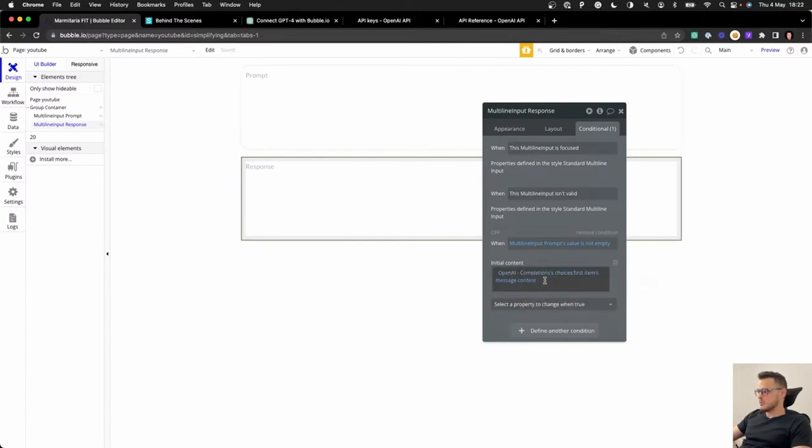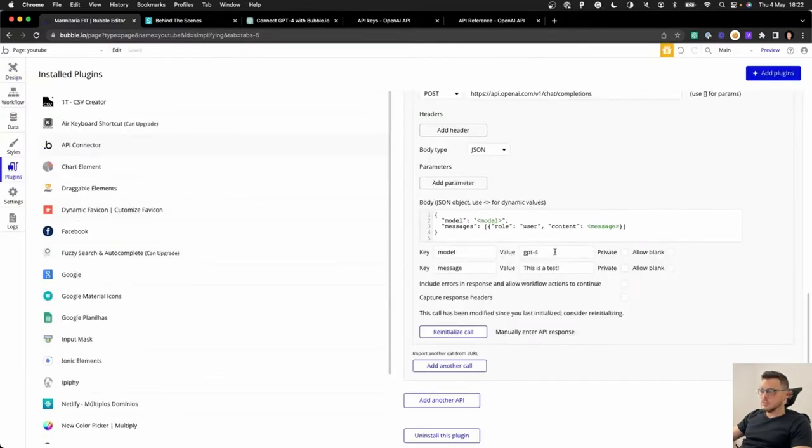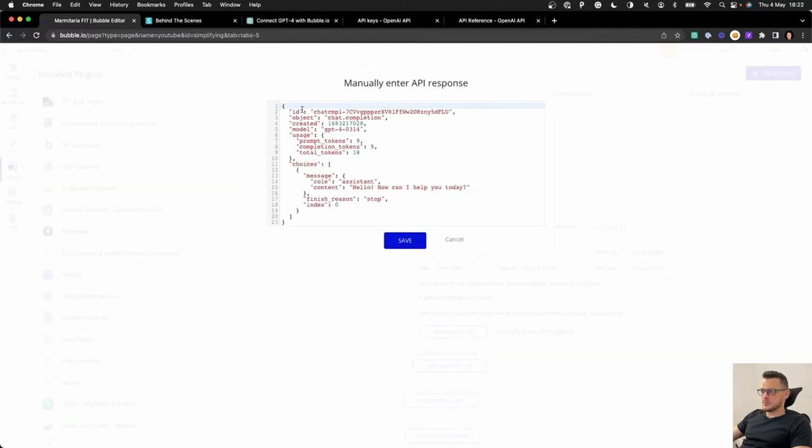So how do you know what to get here? In the API connector, when you go to manually enter API response, you're going to see the response that we got. Here is the JSON file. Inside the response, we have the choices. Inside the choices, we have messages. Inside the message, we have the content. Usually, it's going to be just one. So you can just go to choices, first message and first content, and it's going to be fine if it's working.